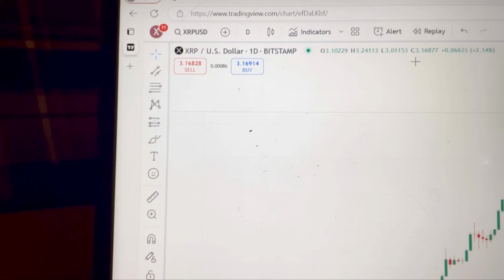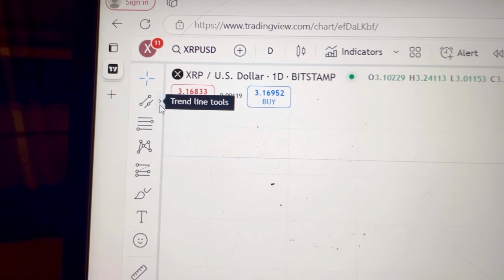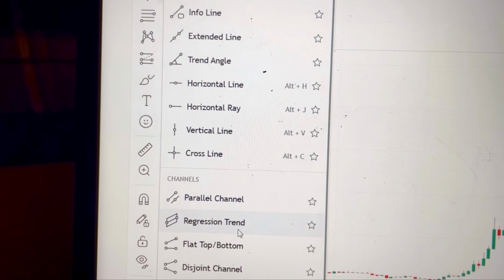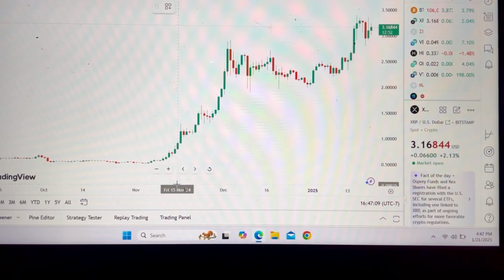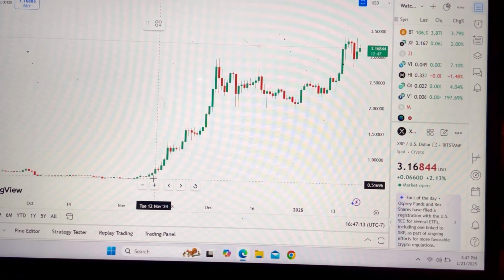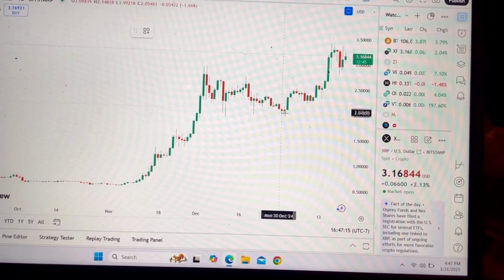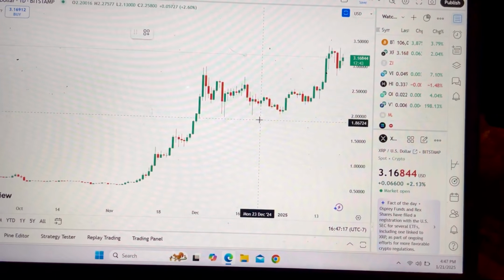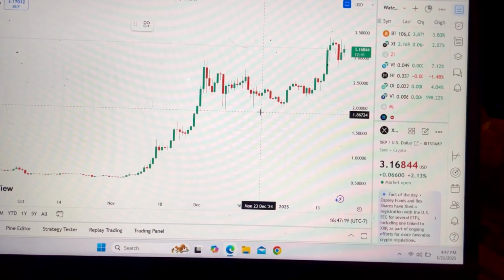A parallel channel, to be more specific. I'm going to go up here to this little tool, and I scroll down to parallel channel. This is how you draw a channel. You want to touch the bottom, the support, of that trend that's going up. So 1, 2, 3. Those are the 3 supports. You want to have at least 3 of them. You can do it with 2, but 3 is my number.